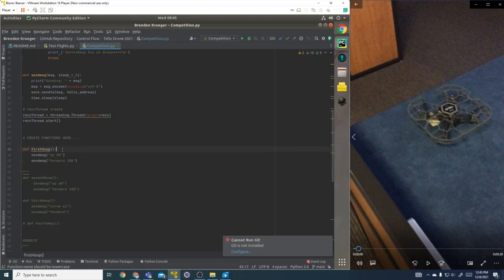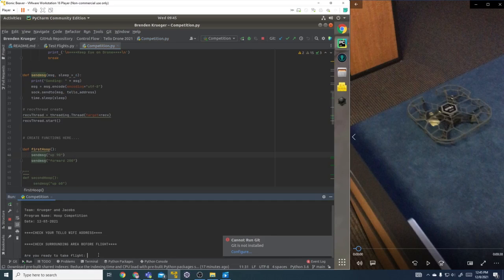I did most of it. And here's a variable, first hoop, and we're telling the drone to go up 90 and then forward 200, and then it lands like it's done. So we'll go through and play it like this. So yes, we're ready to fly, and play.